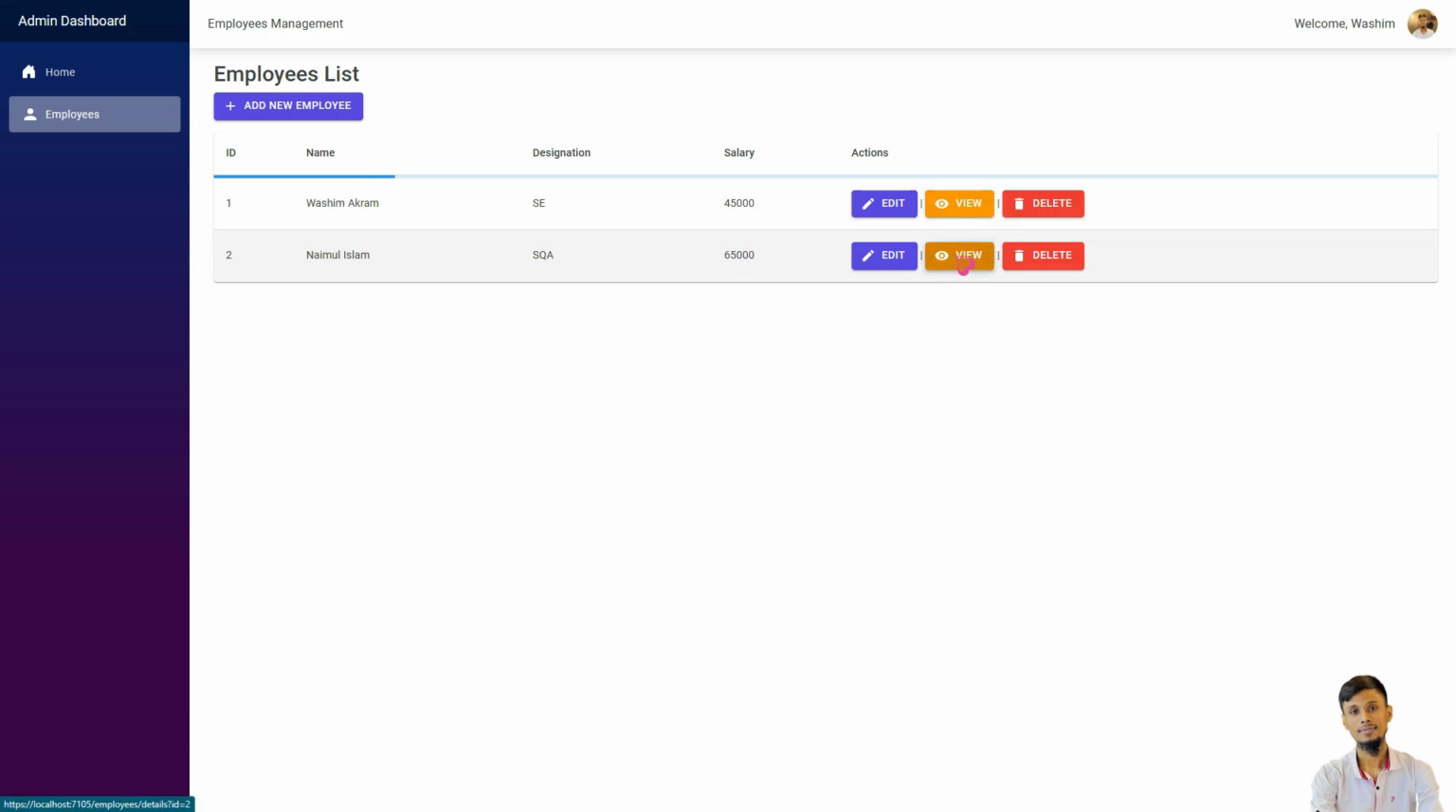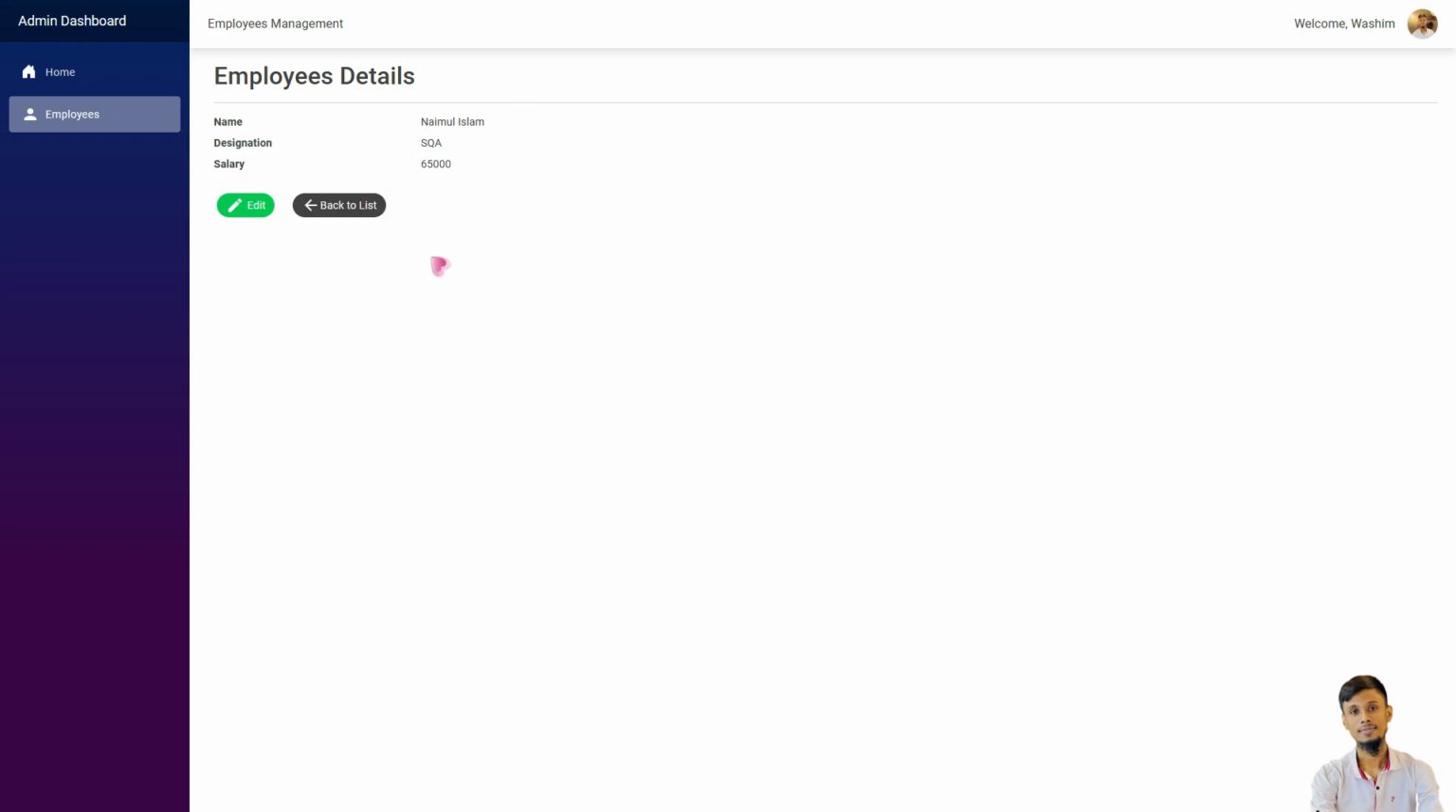Now let's click on the view option. It will open a details view of the employee information. From here you can also have an option to go back to edit mode. For now, let's go back to the employee list.